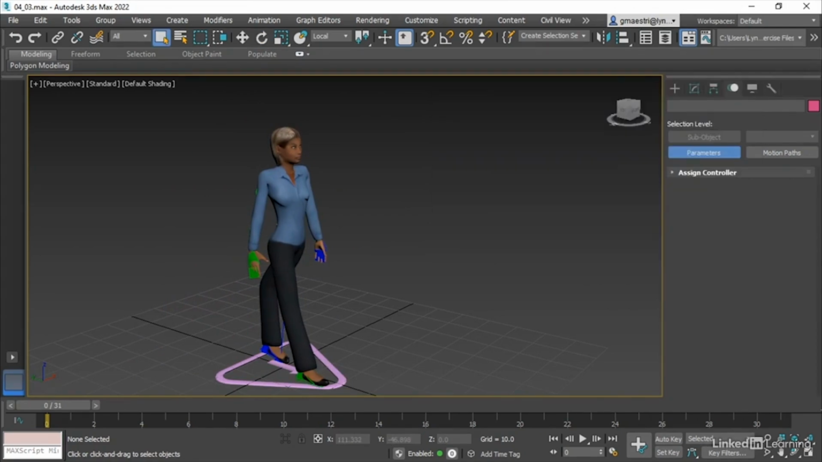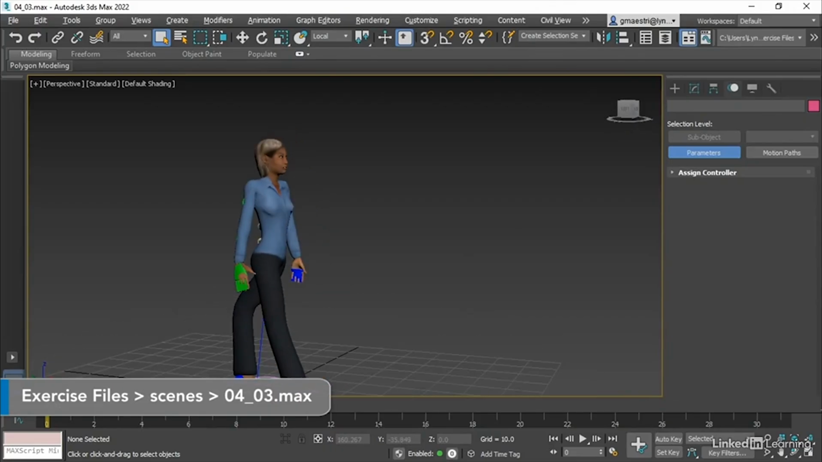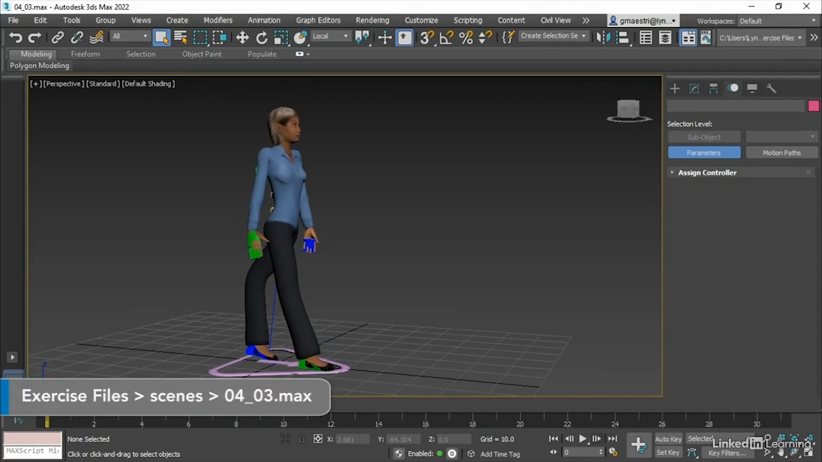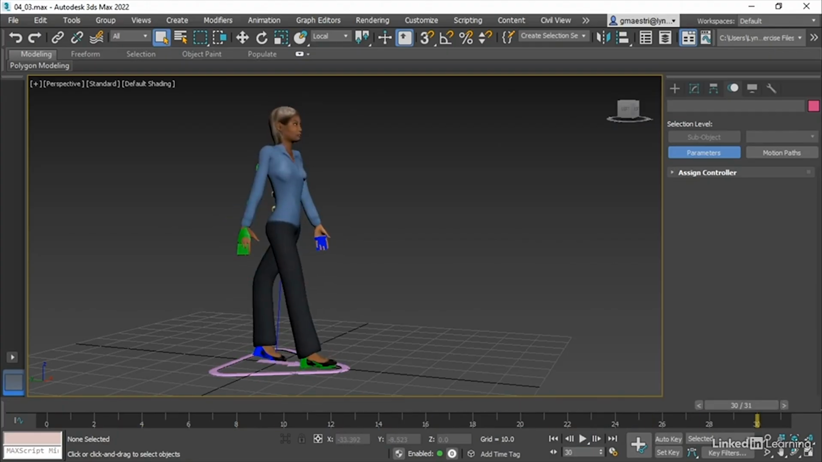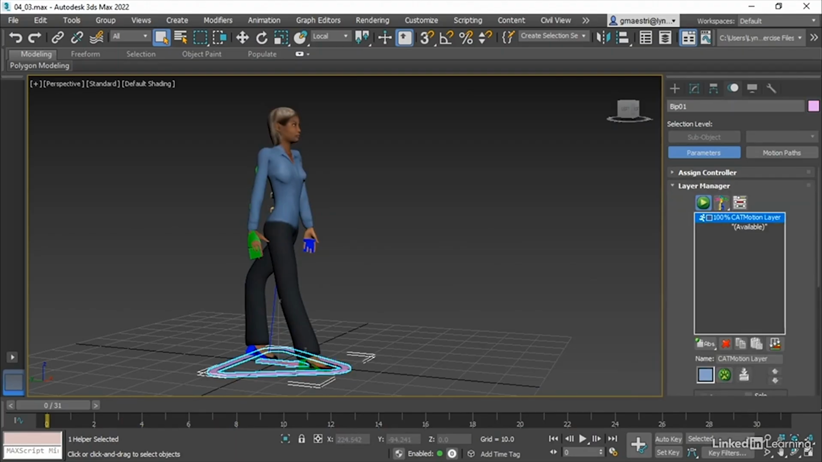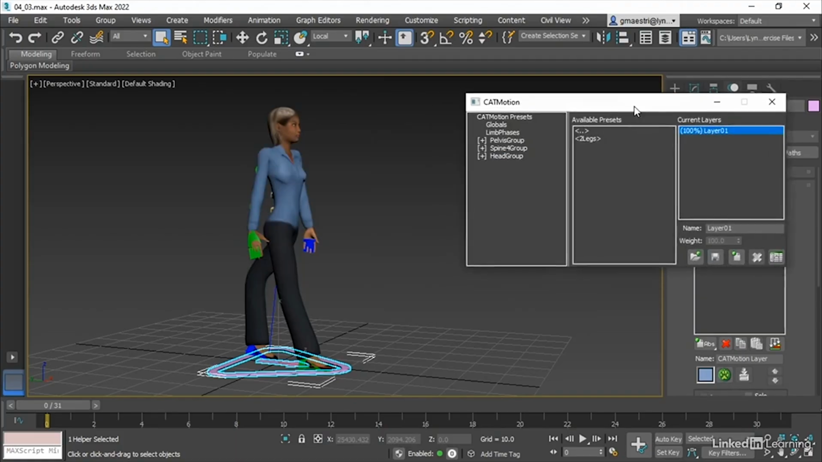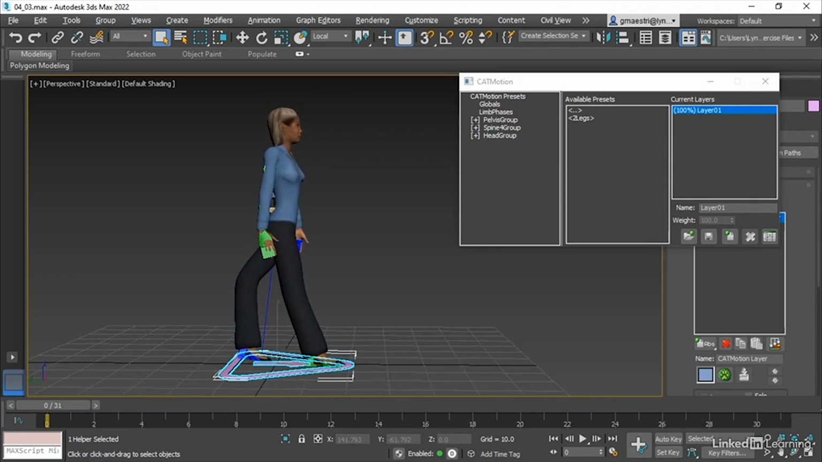Now that we understand a little bit more about CATMotion's walk, let's adjust the rest of it. If I press play, you'll see we get some really bad stuff happening with those knees, but that can easily be fixed. I'm going to select my main node here, go over to the motion panel, make sure we have our CATMotion layer selected, and go into our CATMotion editor. Obviously, the knees are at the wrong angle.